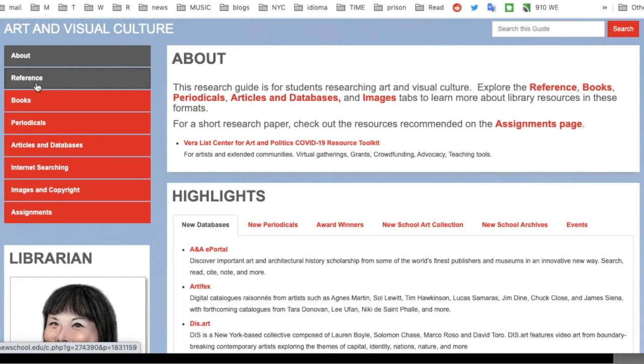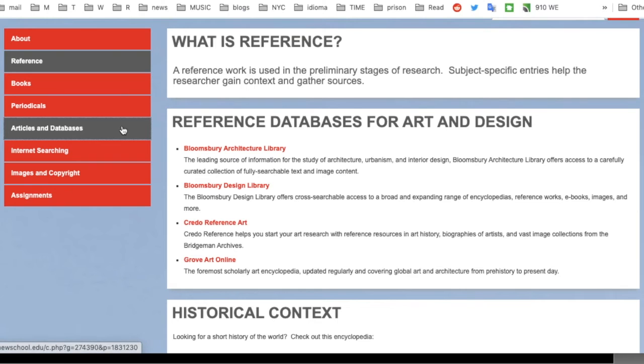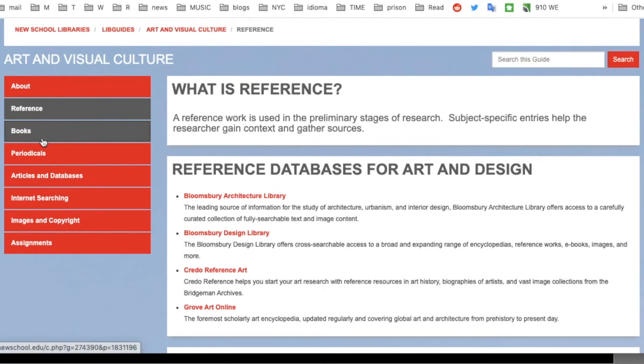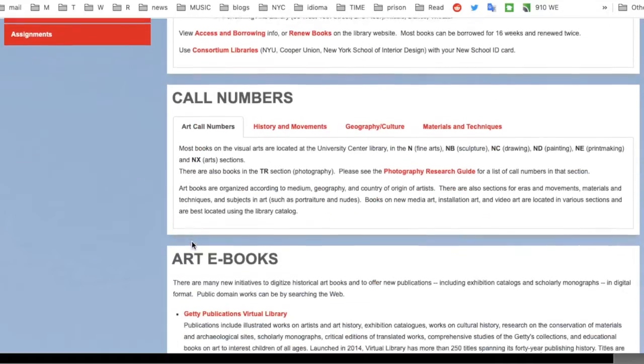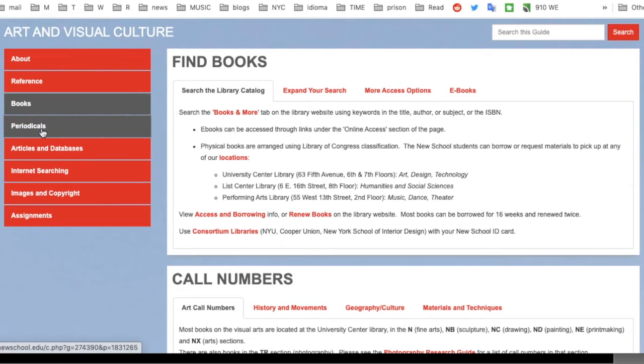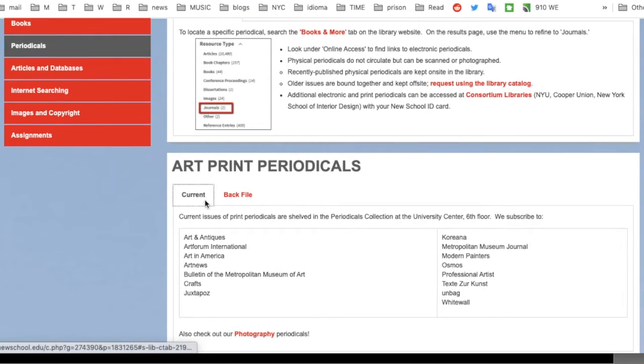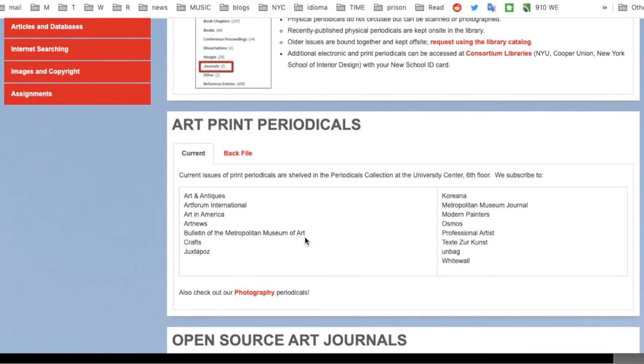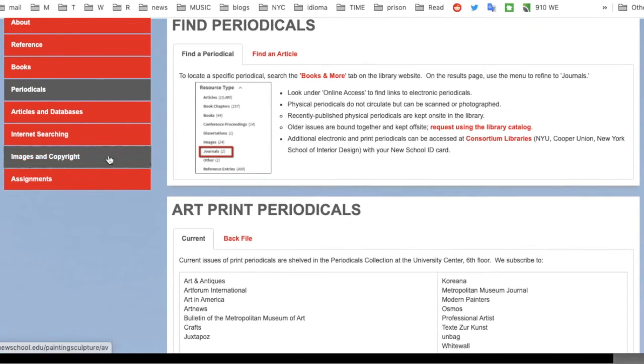But over here on the left is where you can find more specific resources. Reference databases. Here are some books. So some art ebooks, different things like that. Periodicals that they have access to. Part of your tuition is that you pay for subscriptions to all of these magazines. Art Forum, Art News, all of these things that you have access to that are part of your tuition that a lot of students don't use, but are really important resources, even if they're just for your leisure.